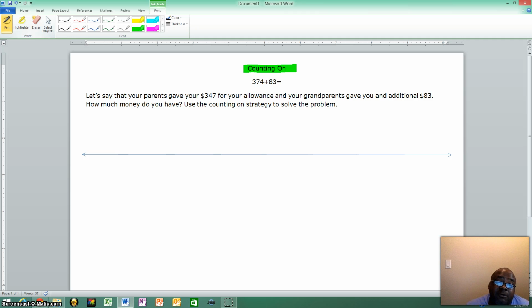How much money do you have? Use the counting on strategy to solve the problem. So when we're using the counting on strategy, it can be used with the number line to solve it. Now, just like we were doing in class, you can start with either one of the numbers, 347 or 83.